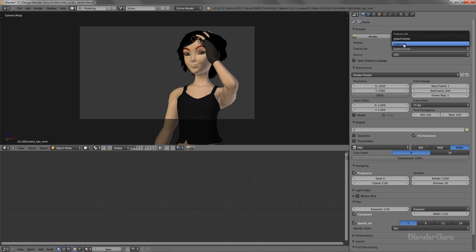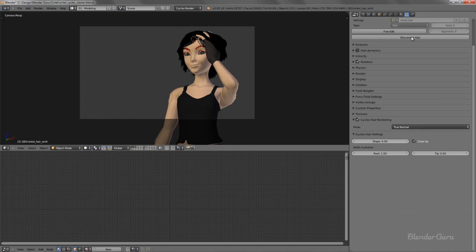And then for the feature set, make sure it's set to experimental. But again, depending on the version of Blender you're using, you might not need to set it to experimental. But anyway, make sure it's set to CPU, make sure that's experimental, and then make sure you've got a version of Blender that supports it. Then you should be able to see this right here.